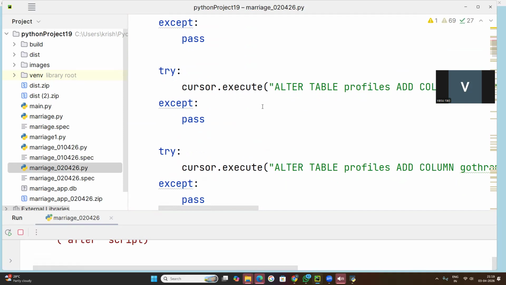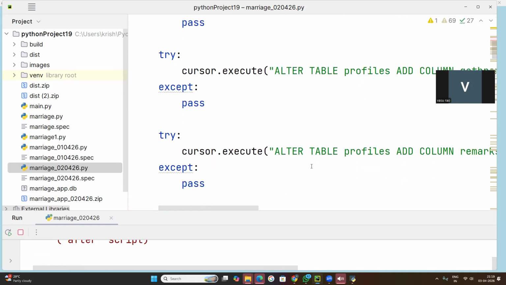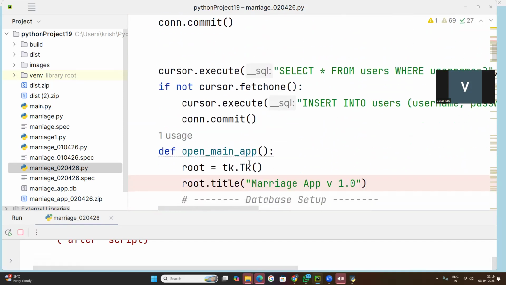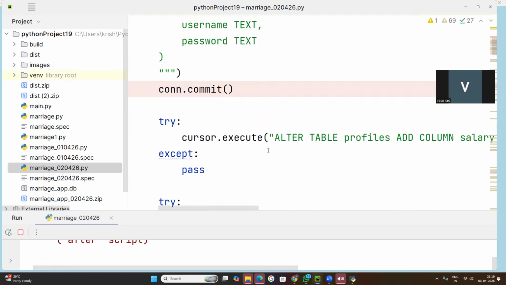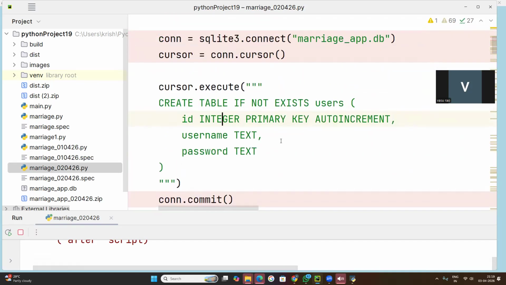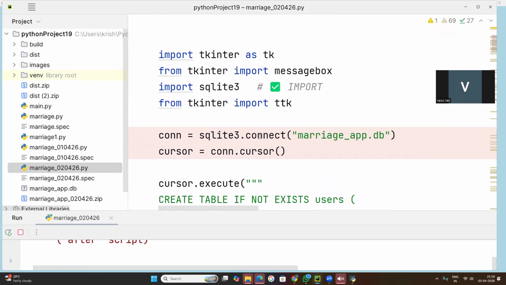Part of your exception handling means what? Why the exception handling? Exception handling is part of any programming language. It may be Java, Python, C++. Exception handling is to handle the errors. Okay. So next, up to this code, I have briefed the code for database creation and table creation.